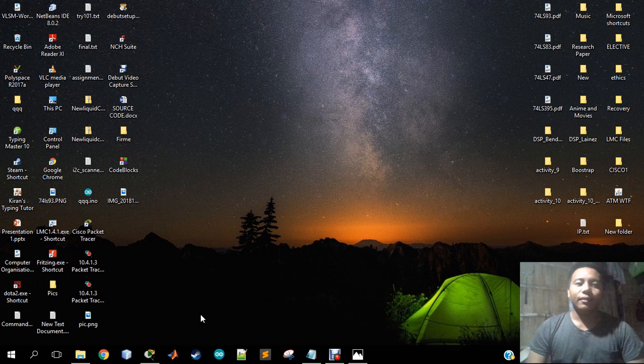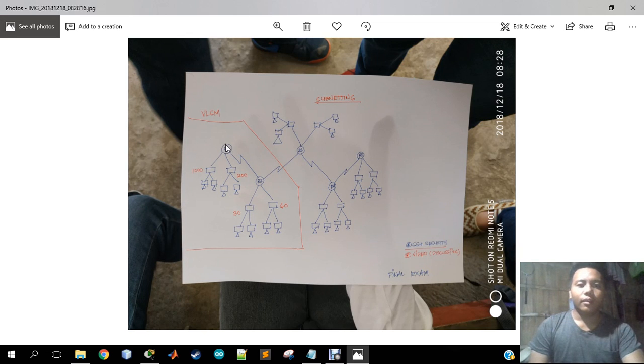Good day. Today I'm going to show you a network that has SSH security and line and executive mode passwords. So first, this is the network that we are going to create. The network that is enclosed in this red line will be using VLSM, and the outer part will be using subnetting.